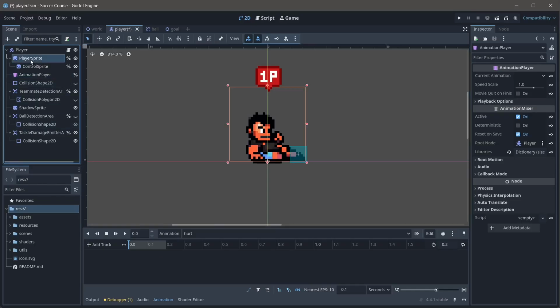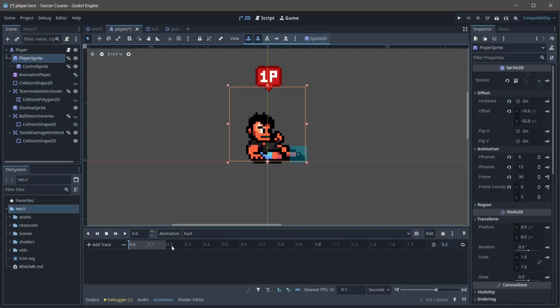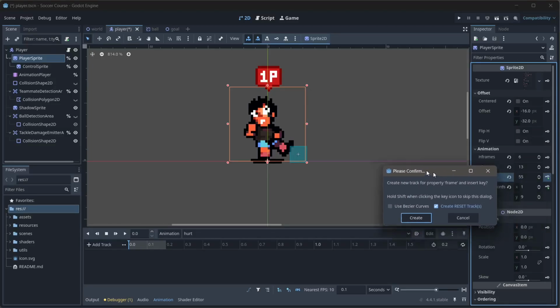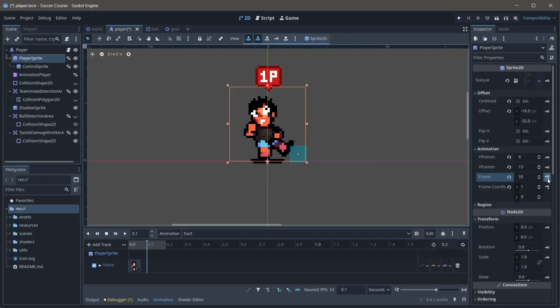I'm going to pick the player sprite, hop over into the animation. And for the player sprite, I'm going to pick frame, I think it's 54. There we go. And create a keyframe. And then create another keyframe at 55. So we have 2 frames, 54 and 55 here. All right, so that's all that we need for the animation.